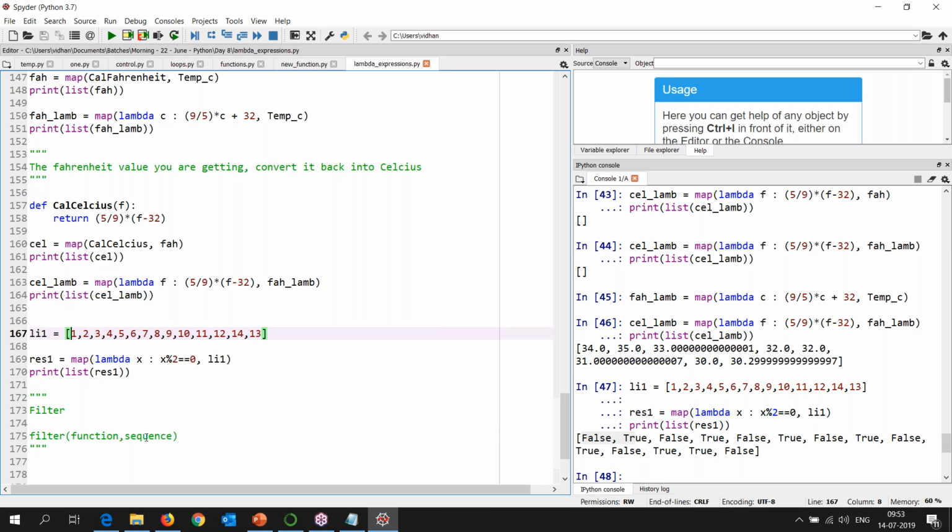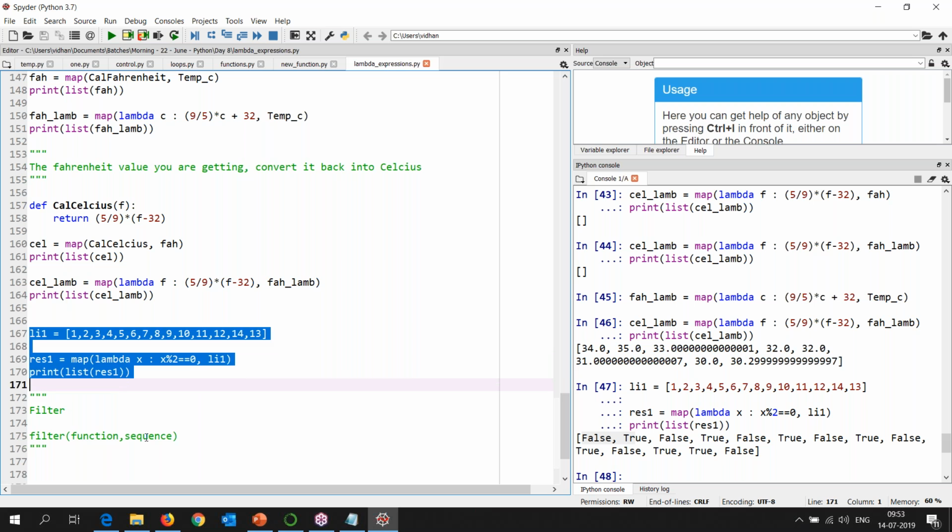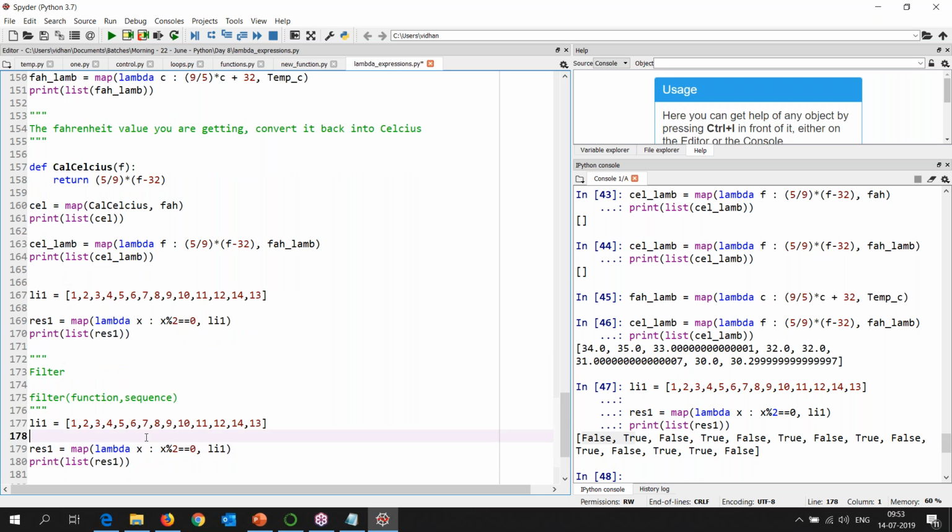Let's perform the same task that we are doing here. Instead of this, let's use filter. Okay, so we perform this task. I'm going to change the name here so that it doesn't clash.